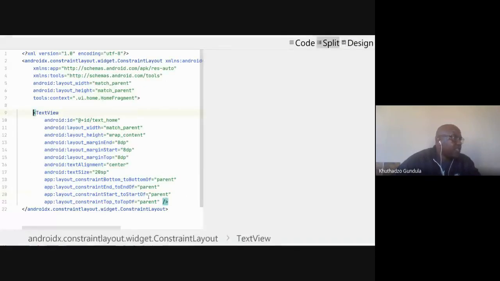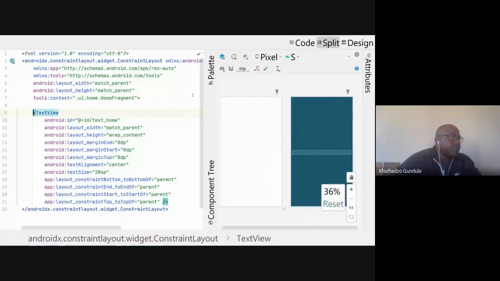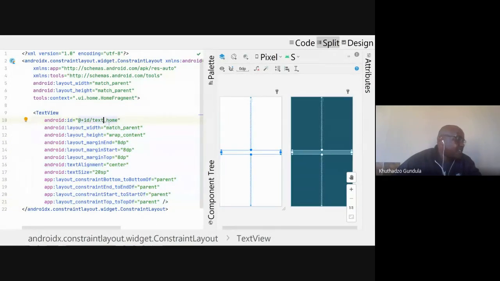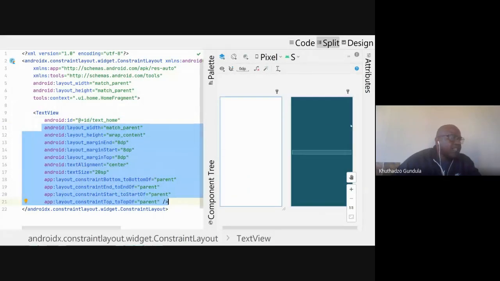Let's see if I can do this. Yes, I can. Cool. And this is the XML of the fragment. It's only got one view here, which is the text underscore home. That is the ID, and all of these are attributes that define how it should look and where it's positioned, and all of that.